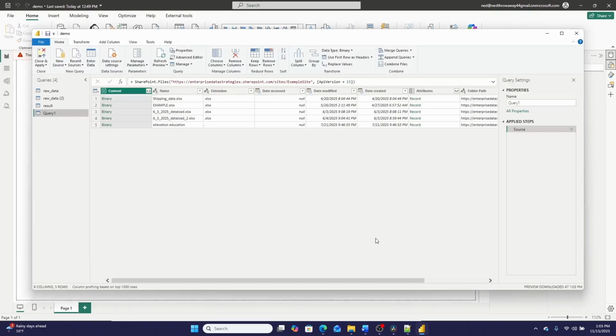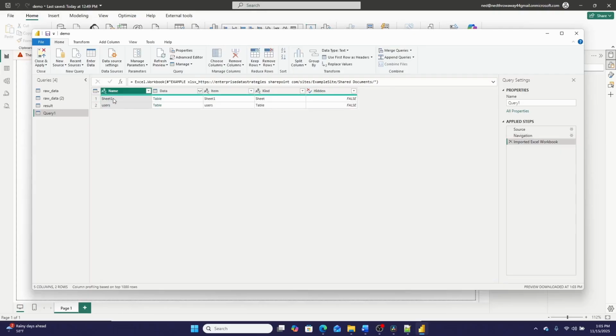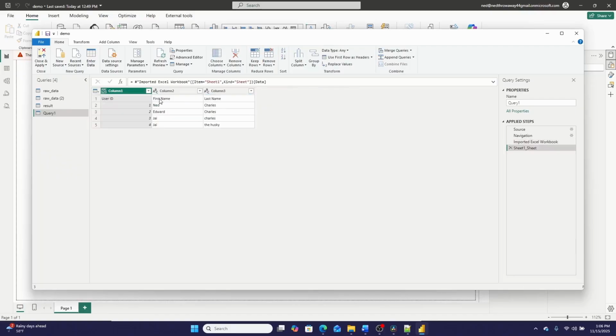So it opens up Power Query, and we're going to double click into the binary data that's linked to the Excel file that we want to connect to. And it'll go ahead and import that Microsoft Excel workbook. I can then select the data from a specific sheet by selecting the table button right here, at which point I can now go ahead and load in this data.